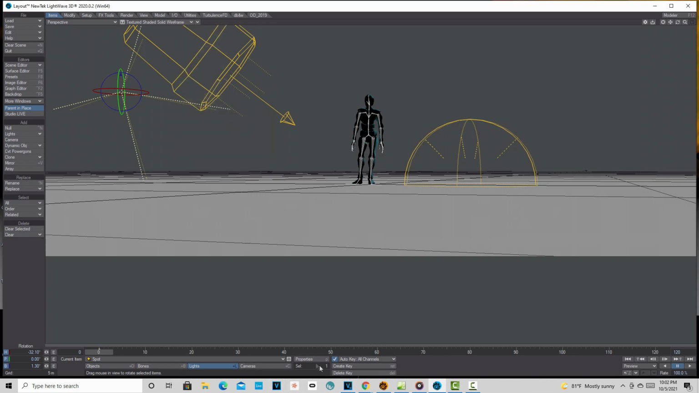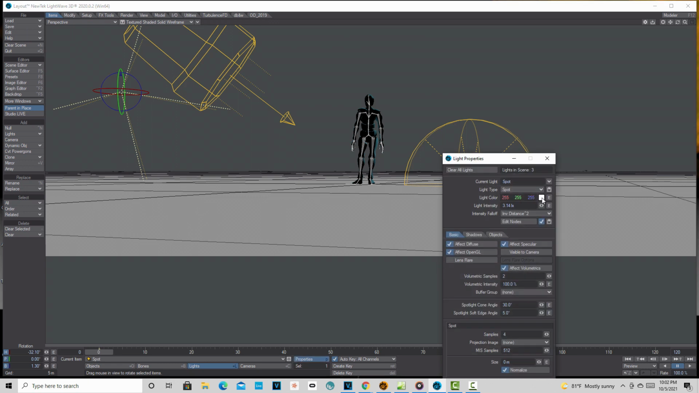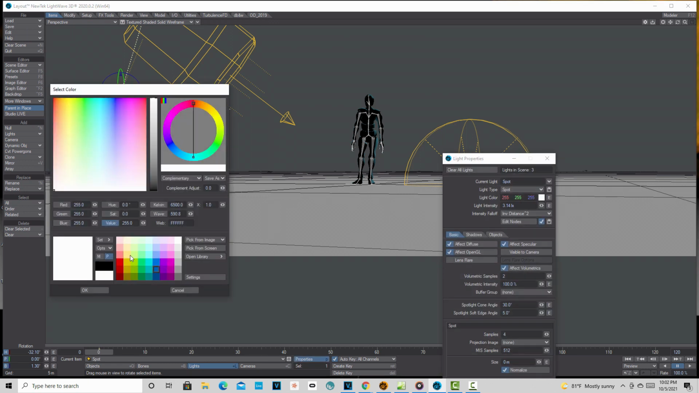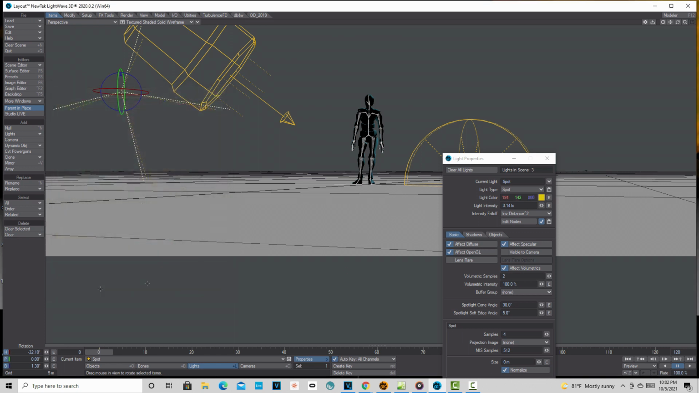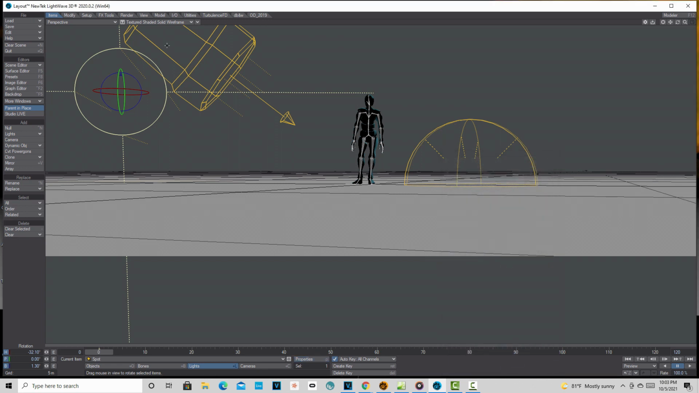Okay, so in the light properties, we click in here, and the light color is kind of a big deal. So probably you want it yellow, I'm imagining, as the sun, or maybe a darker yellow. And then what we usually do is increase the light intensity to 10. We're going to increase our volumetric samples to at least 4. And our angles here, we're going to put 90 and 90. And then for size, we want 2. And then turn off normalize. Okay, and that takes care of the light settings.